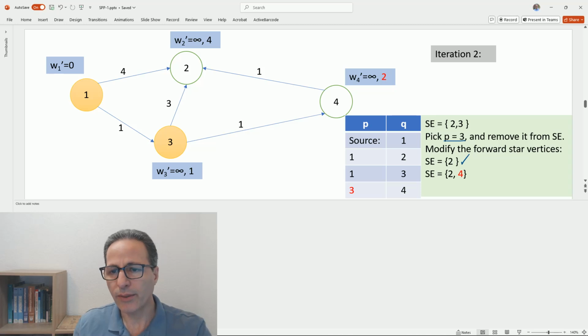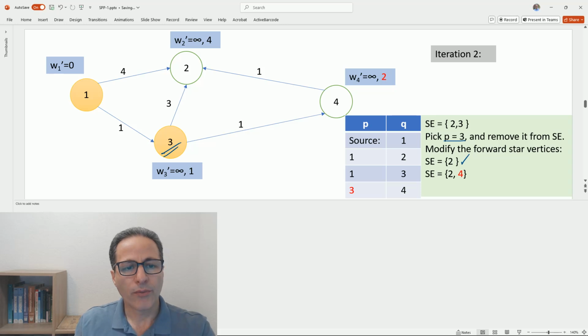So let's look at 3. We picked 3. See, the color also shows that this time we picked 3. From 3 we can go to 4 or 2. If I go from 3 to 2, up to this point the weight or the distance was 1. It should be added to the Cij, which is 4. Is it better than 4? No, it is the same. It means that there can be multiple solutions, but we don't modify in this case.